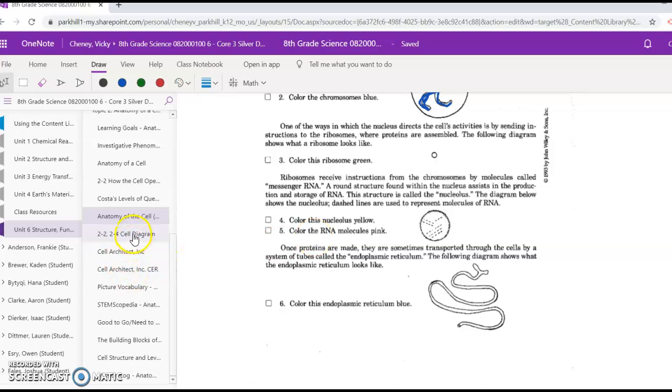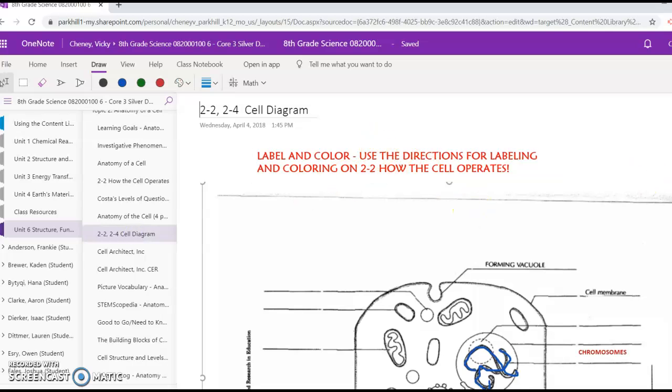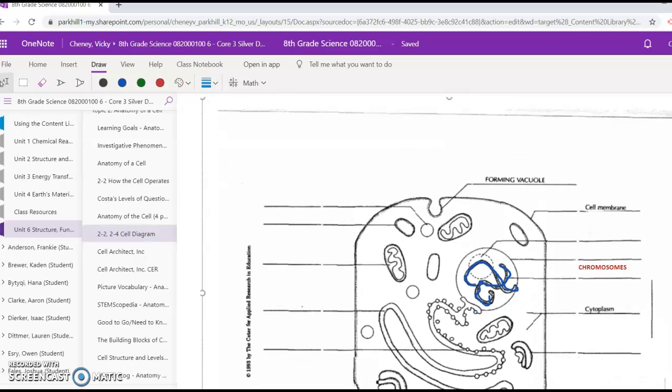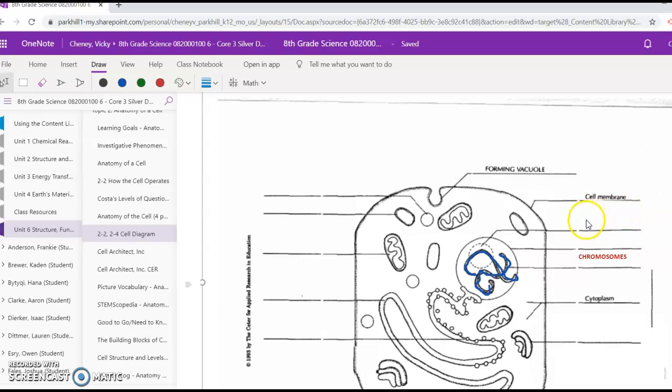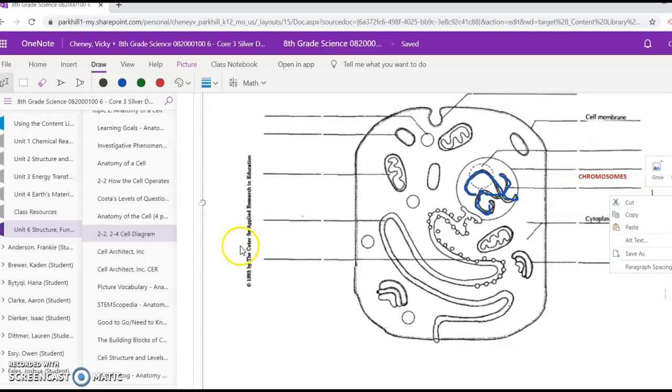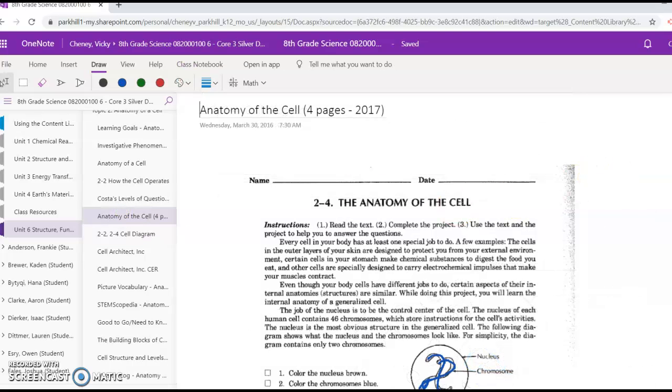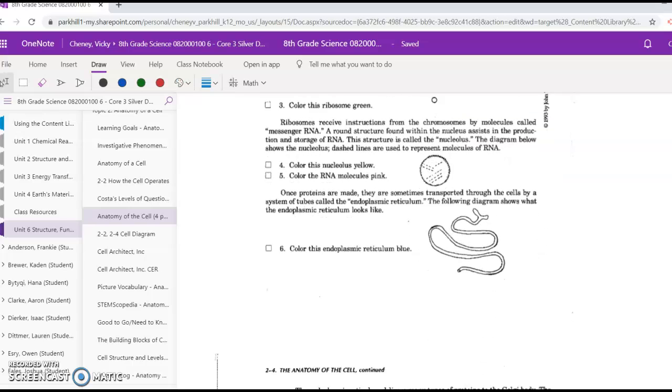If you look at the cell diagram here, you can see that there is just the nucleolus right here. So you can just label the nucleolus. You do not need to label the RNA unless you just want to draw that in. Be sure that you label all the parts on this cell and that you color them in as you go. If you have any questions, please know that you can email me and I will try to get back to you as soon as possible.